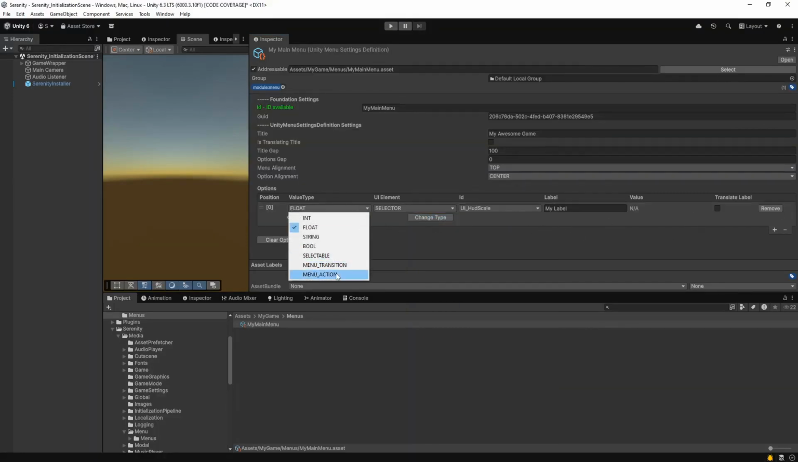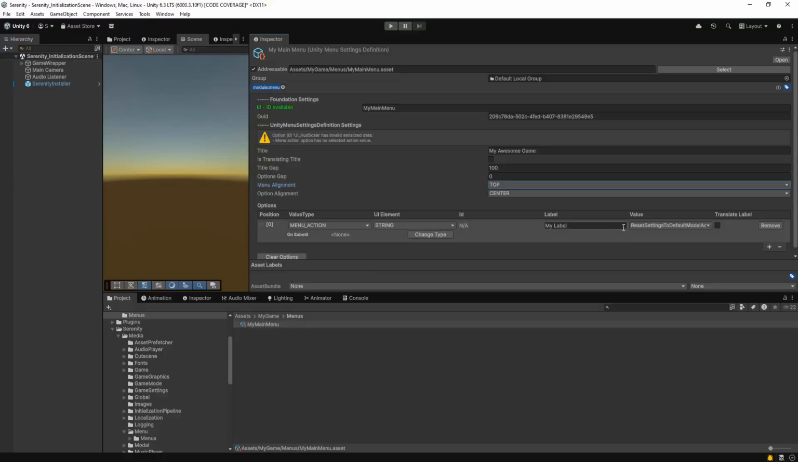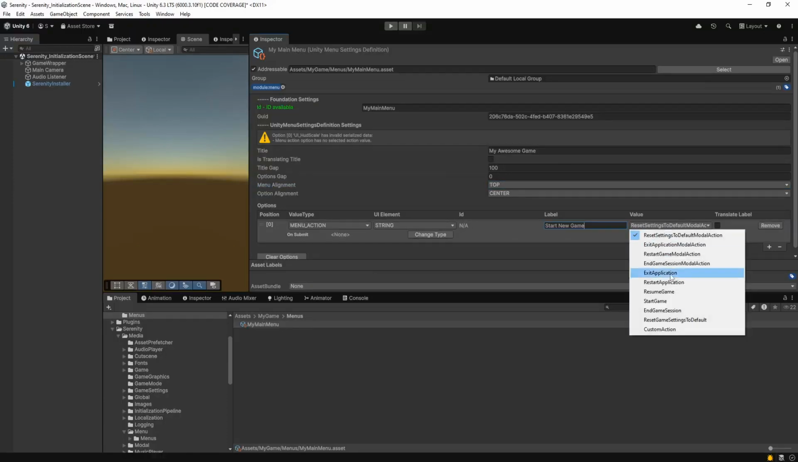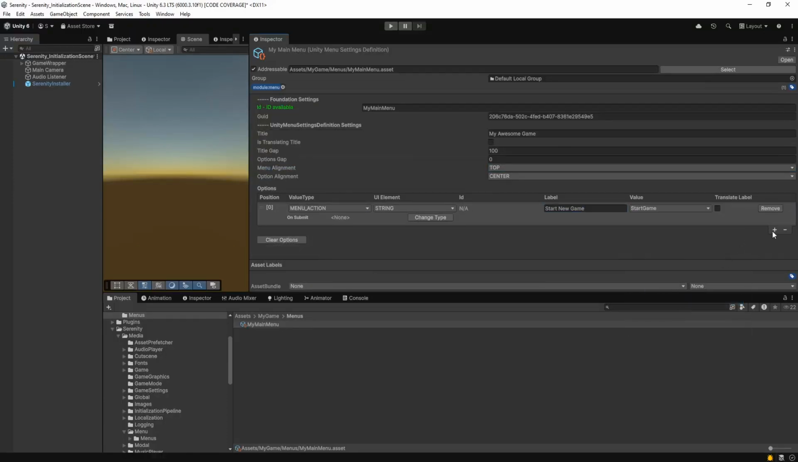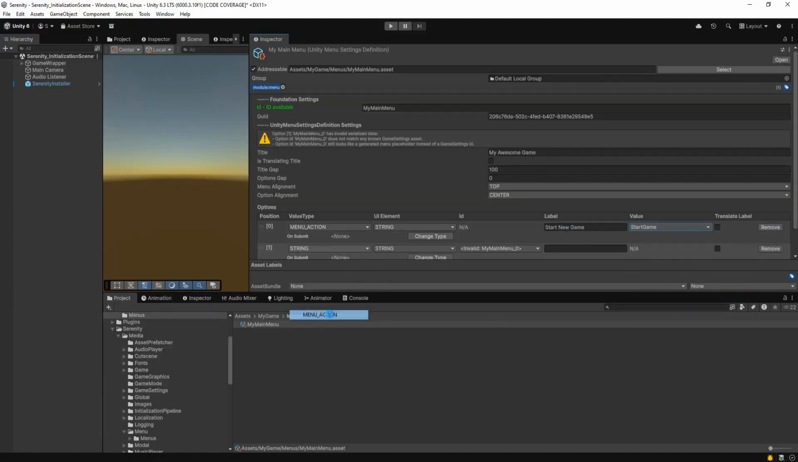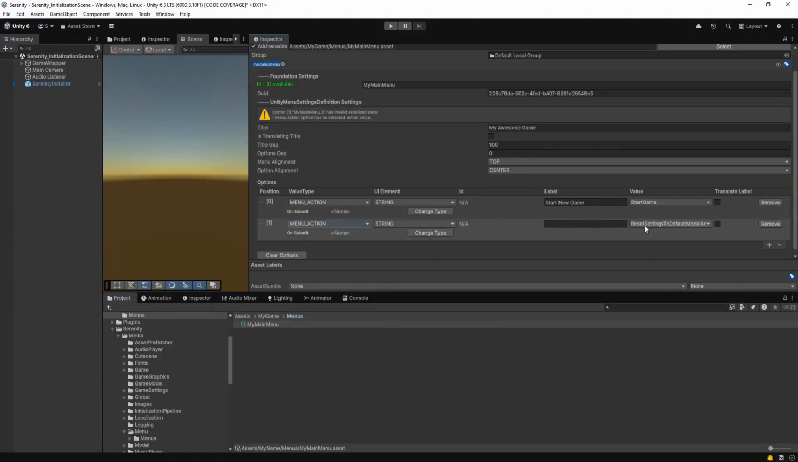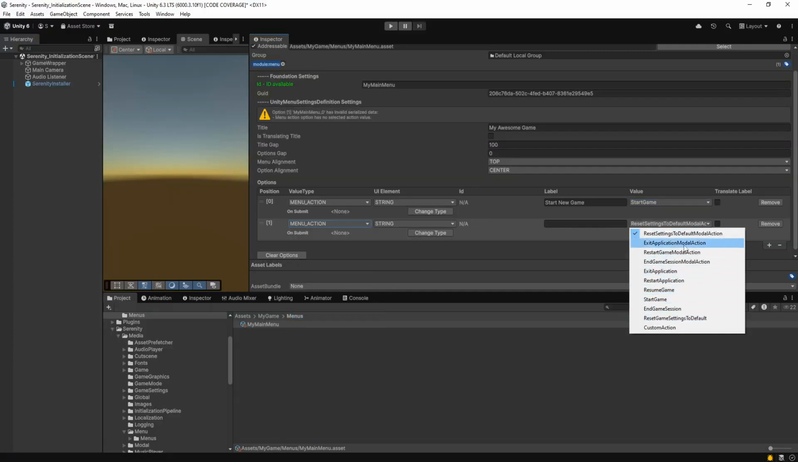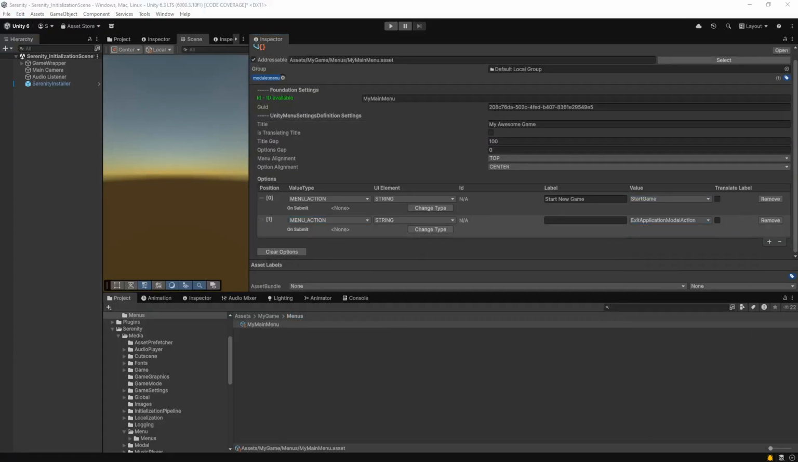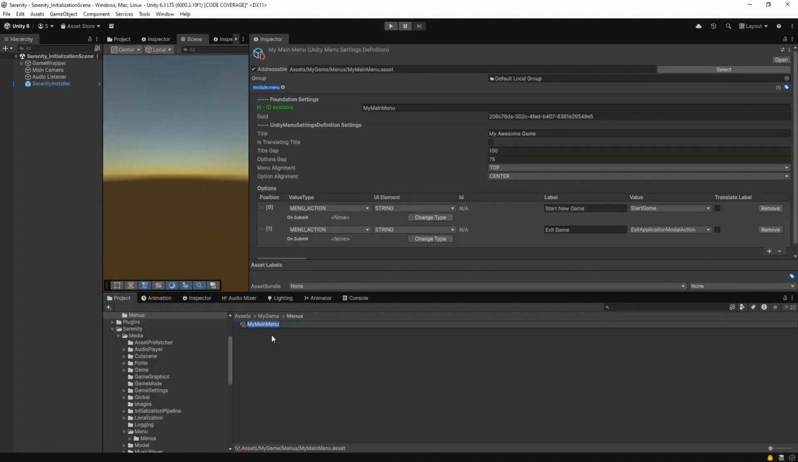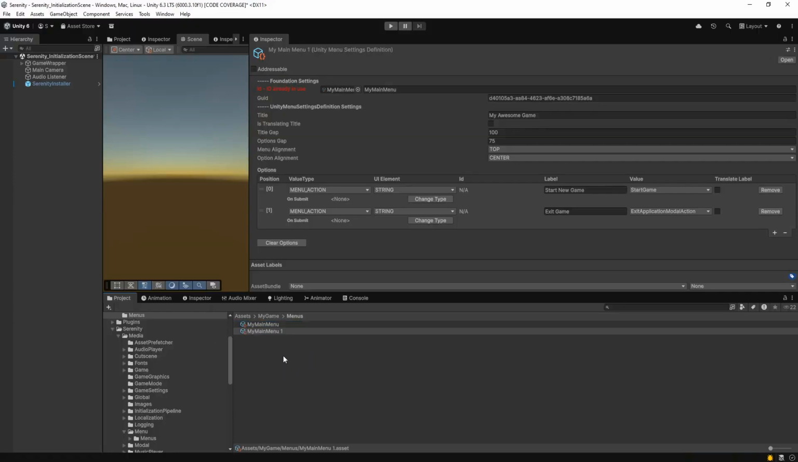Now, let's build a simple menu. We'll add a new game option and an exit game option. Next, let's create an options menu. Here we'll add a volume slider, a resolution dropdown, a full screen toggle, and a go back option.